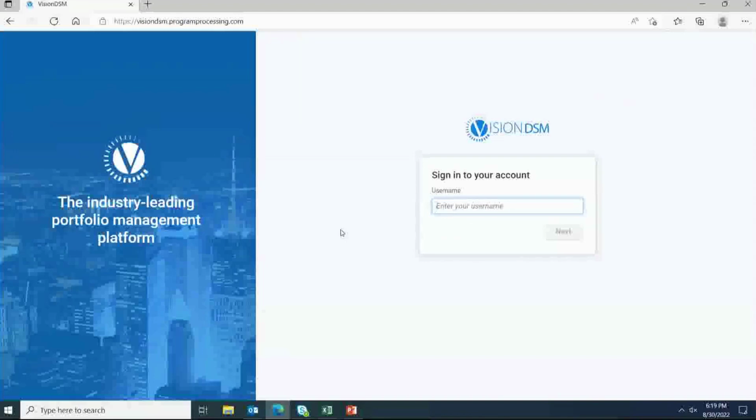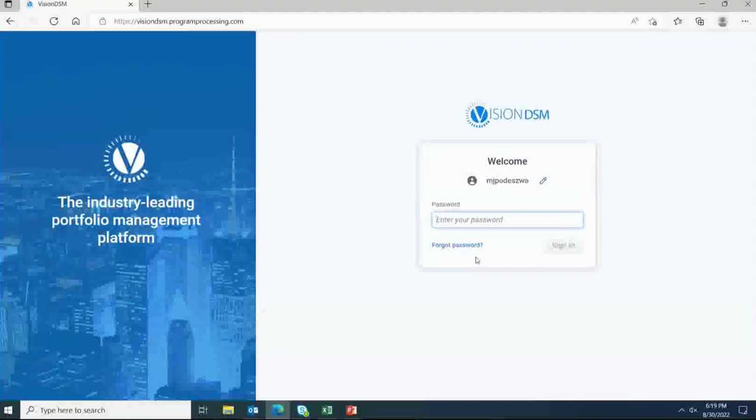Let's start with the initial sign-in. Your username will be provided during account setup and is typically not your email. Contact BPA if you've forgotten your username or can't locate it. The next step would be to set up a password. The first time you log in, you will need to click Forgot Password and you'll receive an email to set it up. So let's go ahead and sign in.